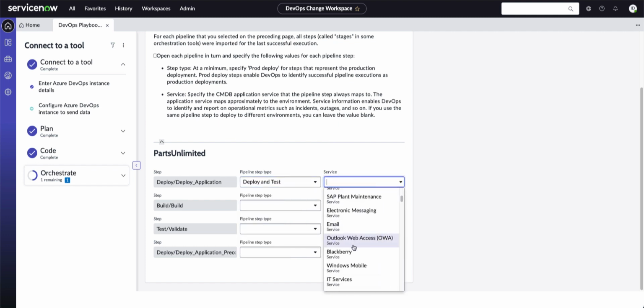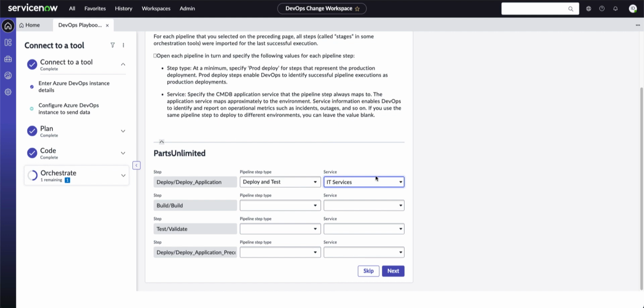Now connecting it to the CMDB. What service are we going to be utilizing? And all of its corresponding CIs. And that's extremely powerful because a developer is not tracking CIs or network outages, but now we can. At this point, we're going to move forward.